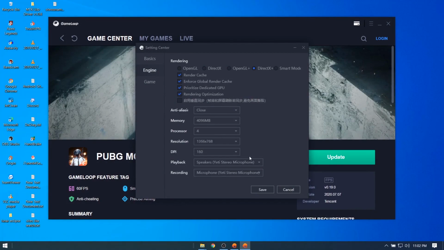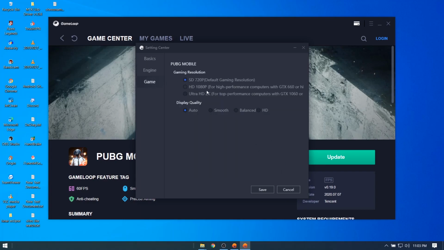So I'm just going to use the full resolution and lower the DPI. It will be fine for you, but if you want quality, then you can switch to maximum DPI. For this tutorial, I'm just going to use 480 or 320. It's fine for me. And go to the game setting and you want to choose 1080, or if you have a low-end gaming device, then you can use 720p. So I have a mid-range, I can use 1080, and make sure the display quality is on smooth.